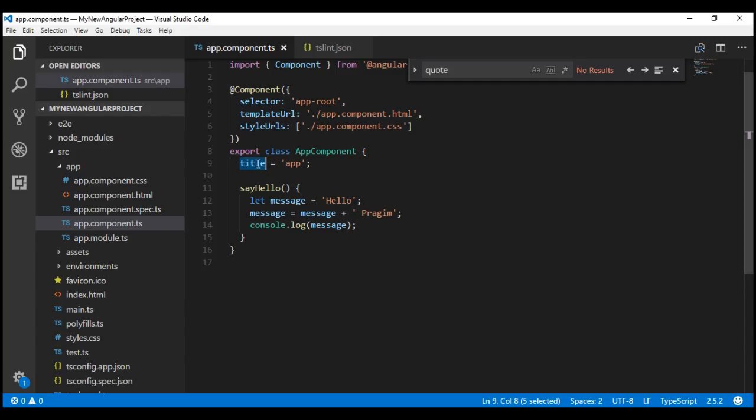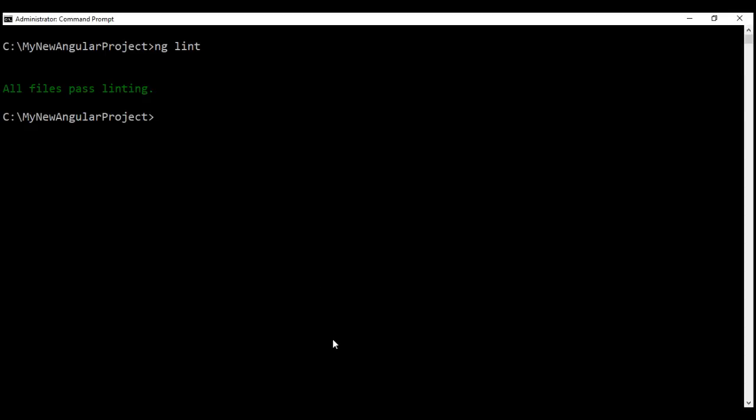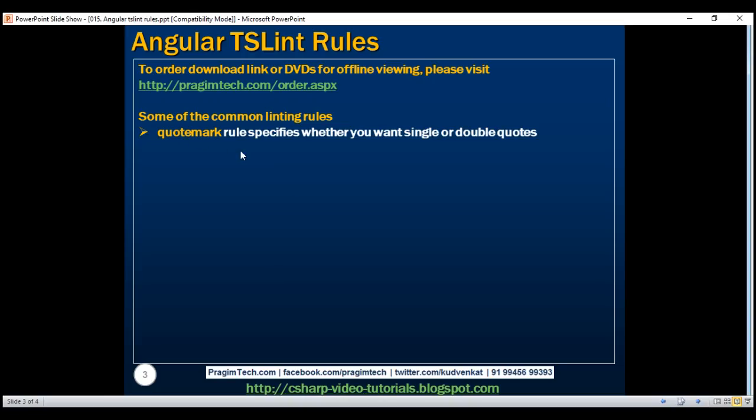Let's wrap the string title within our app component in double quotes instead of single quotes like that. At the moment, notice Visual Studio Code is not able to report this linting error. In our next video, we'll discuss how to enable Visual Studio Code to report linting errors, so we have the opportunity to fix them as we are developing our application. At this point, if we run ng-lint command, it should report this quotemark rule violation as a linting error. But before we do that, let's discuss few other linting rules.